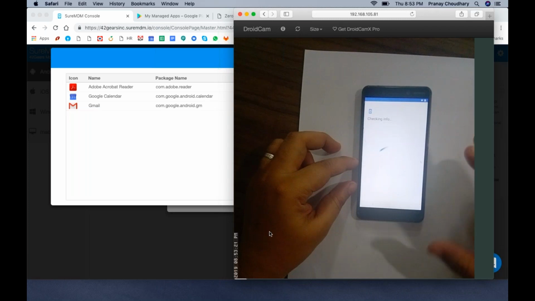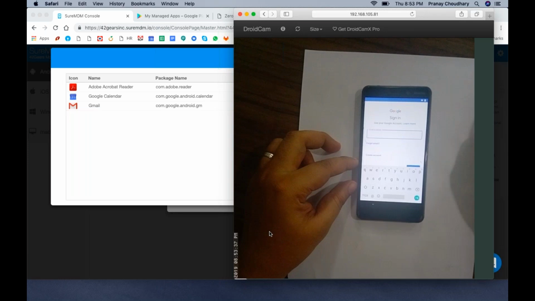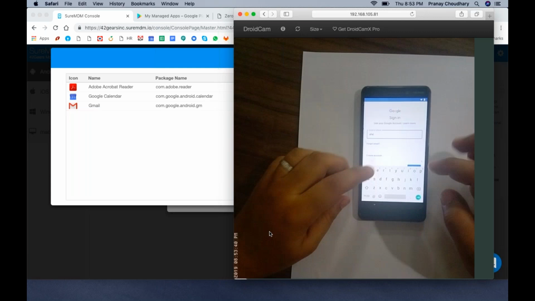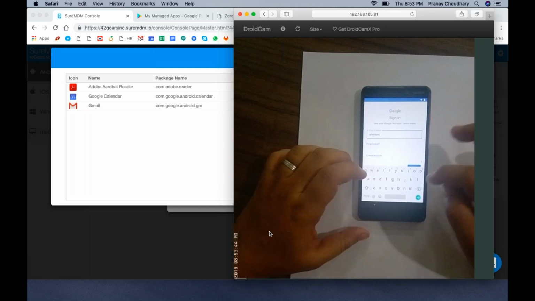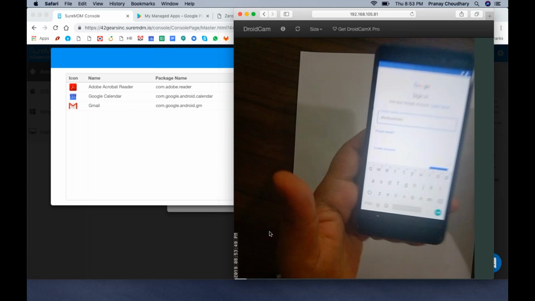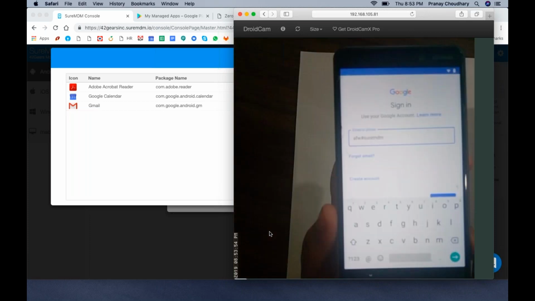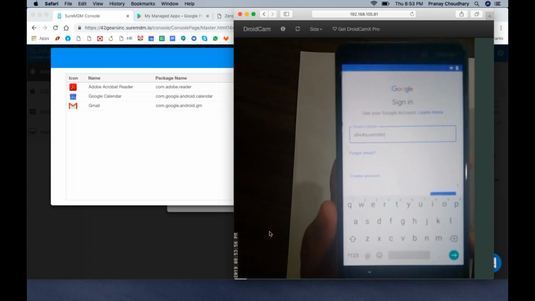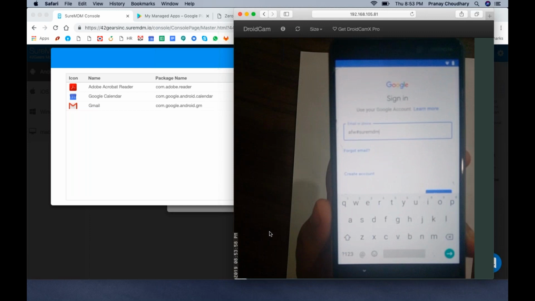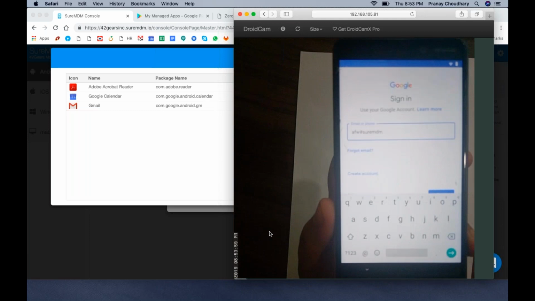On this screen, you have to enter the keyword AFW hash SureMDM. SureMDM is the formal name of 42 gears UEM console. So this is what you have to enter. I hope it's visible. So after entering this keyword, you click on Next.